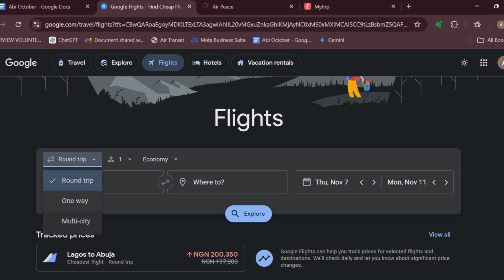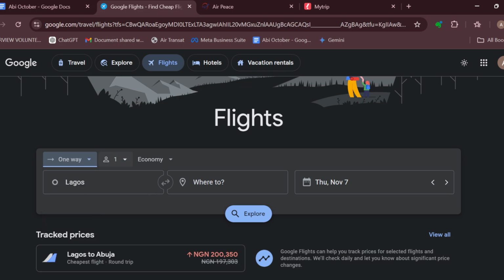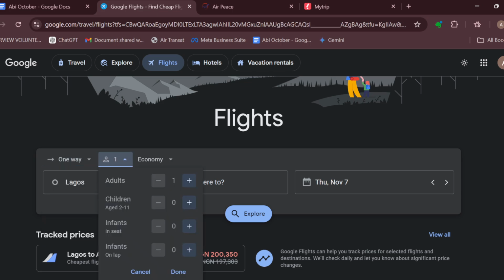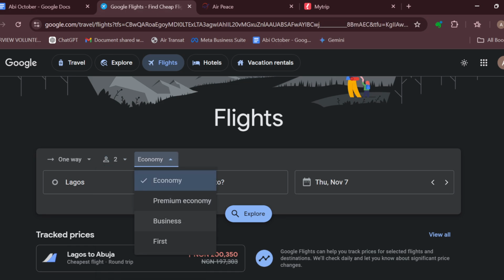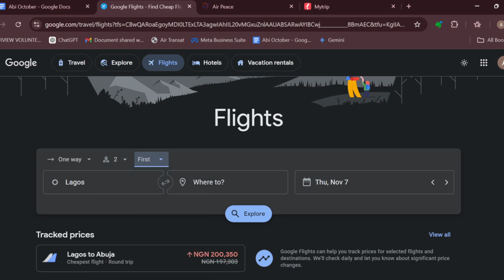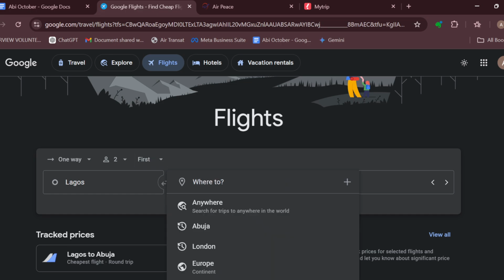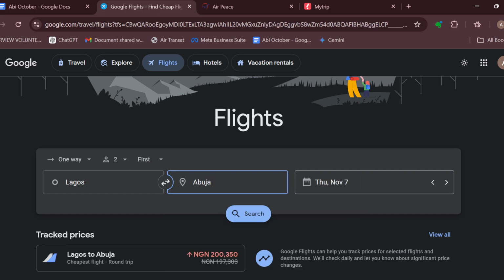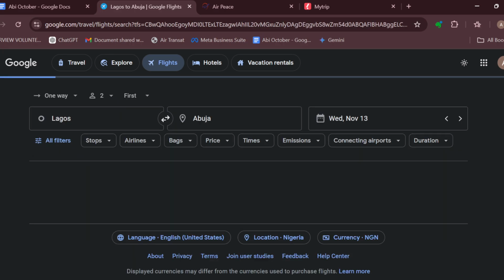All right, do you want a round trip? Do you want a one-way trip? Do you want a multi-city trip? For me, I want a one-way trip, and I'll just select that. Then, by selecting one-way trip, select the number of passengers, the number of people that are going, then select the kind of class you want. All right, after selecting the class, select your location, where you are heading to. And select your departure date by checking the date here, moving to the right side and clicking on the arrows, and then click on search.